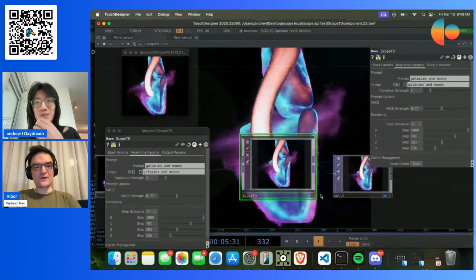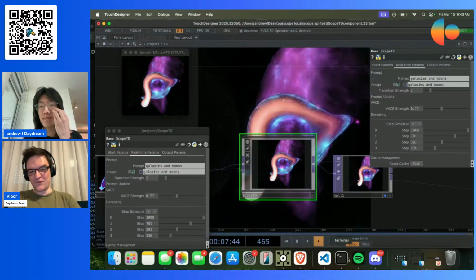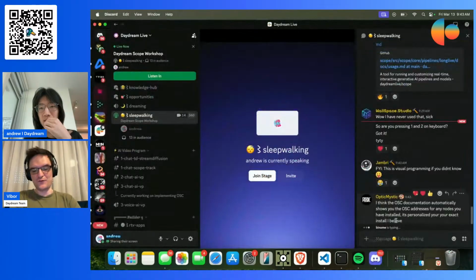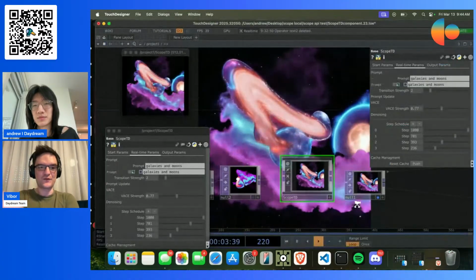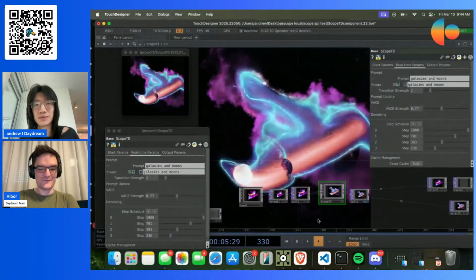Yeah. Optimistic actually brought a good point, and he says, at one point you show the OSC documentation. He says, I think the OSC docs automatically show you the OSC addresses for any nodes you have installed. It's personalized for your exact install, I believe. I think that is the case. Yeah, exactly. So depending on your setup, it should always be contextually correct, which is super nice.